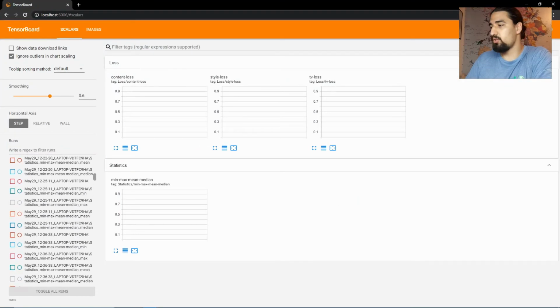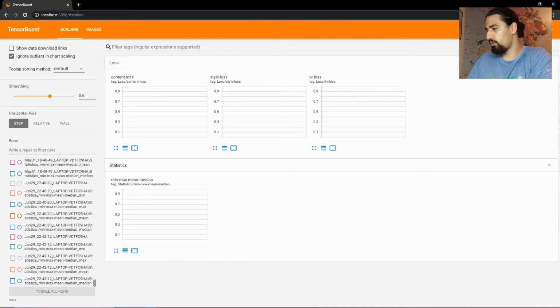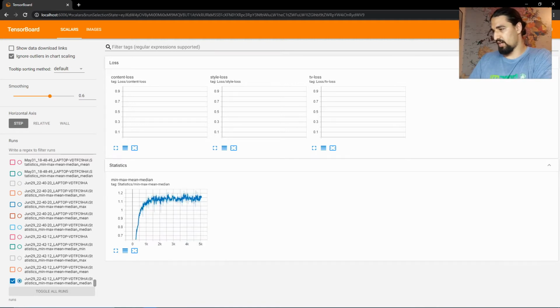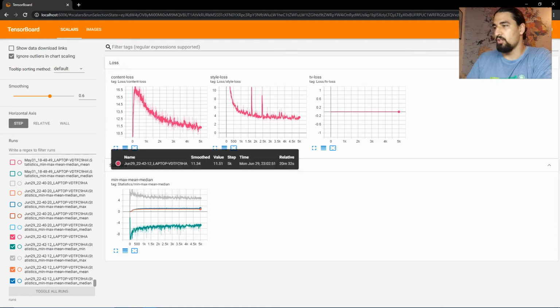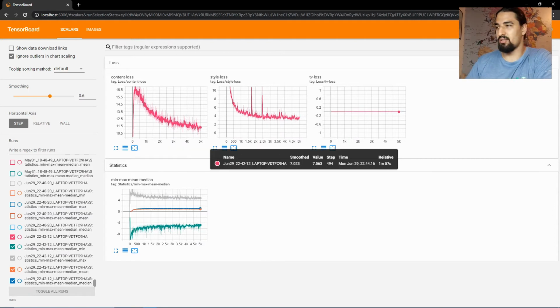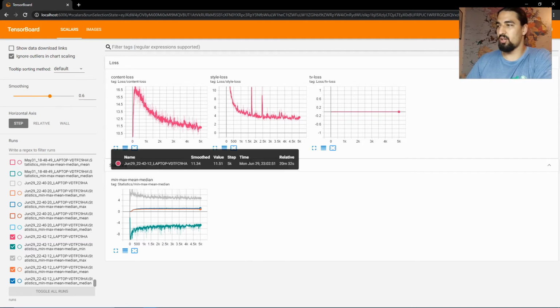Once it opens, you just go and scroll to your experiment, and it will be on the bottom of this list. You just activate the 5 of these. Basically, I'm going to explain what these mean. So content loss and the style loss are pretty much the most important ones. And you can see that the content loss, even after 5,000 batches, i.e. 20,000 images, it's still lowering down.